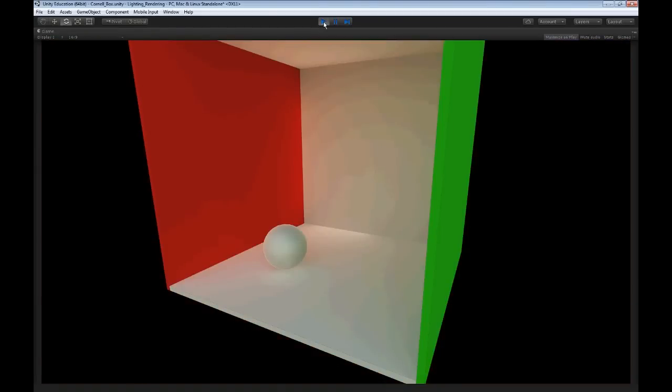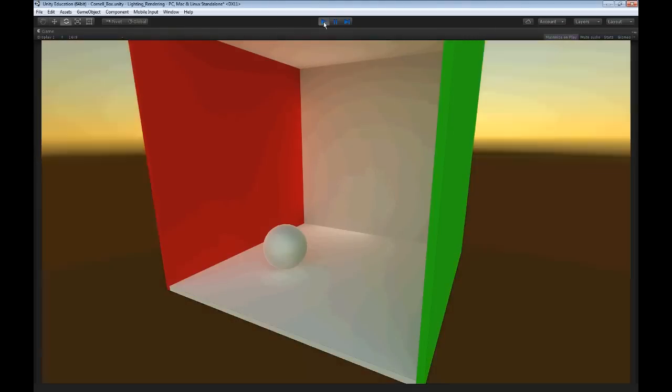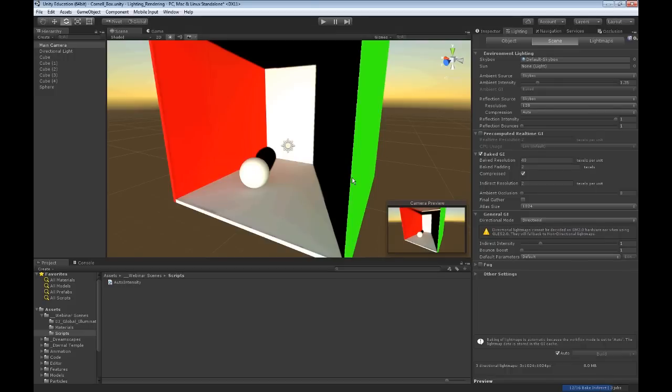All right, so you can see that the baked global illumination is staying in place even though my light is currently going through a day-night cycle. Now I do get some ambient light on this, but that's not what I'm really worried about. I don't want it to look like it's in the day all the time. So what I can do is change my lighting settings here.